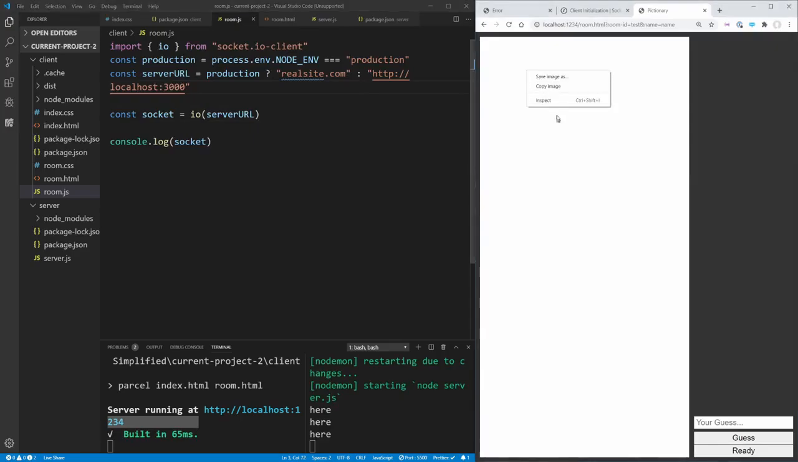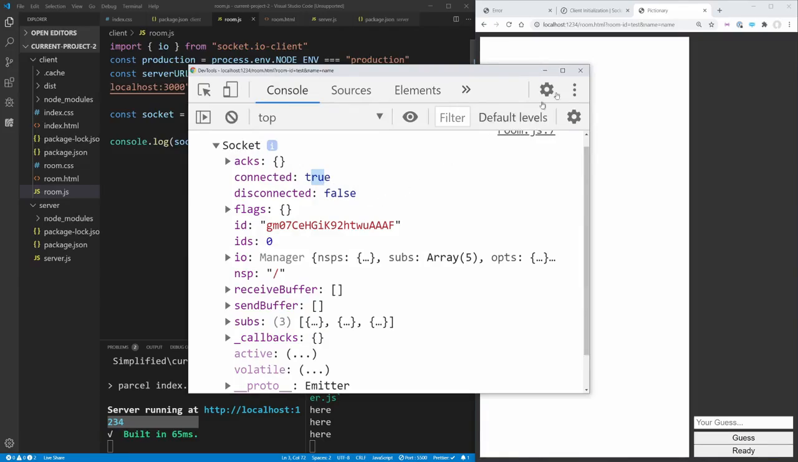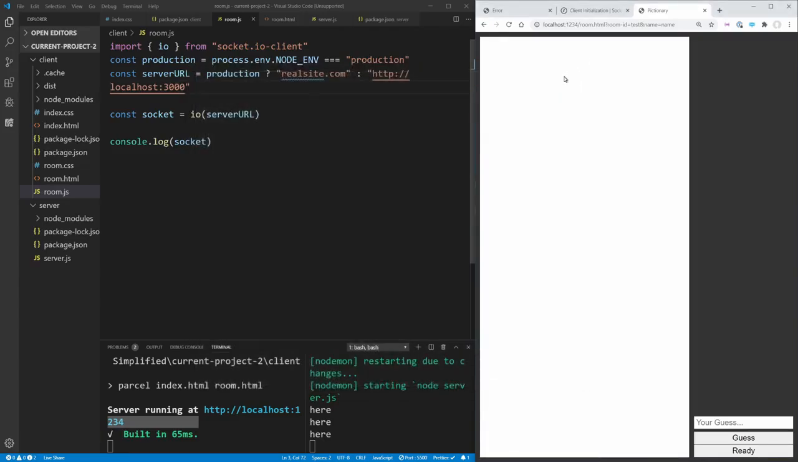To make sure this works, let's inspect our page and go to the console. You can see it still prints out our socket.connected is still true. So we're able to connect successfully to our server, and we're also able to dynamically change our URL depending on if we're in production or development. This is really useful since if you hard-coded localhost 3000 and deployed your site, it's obviously going to be broken.